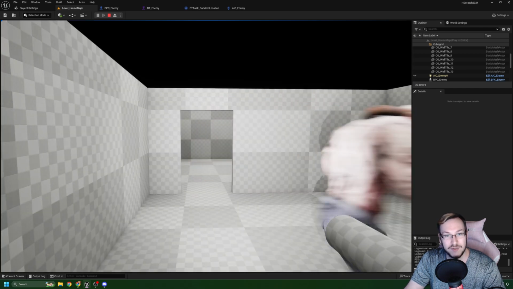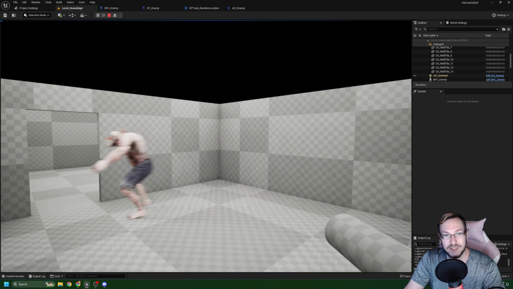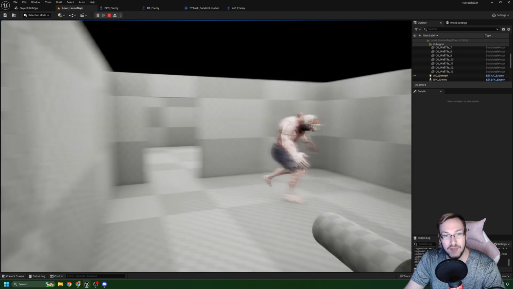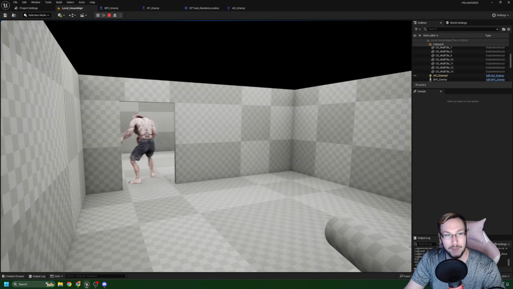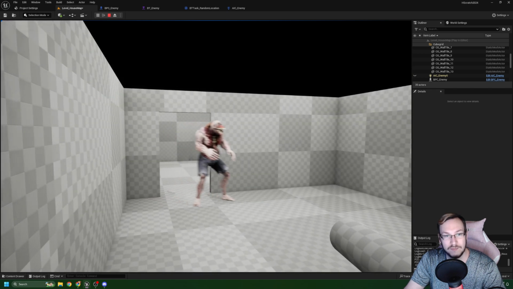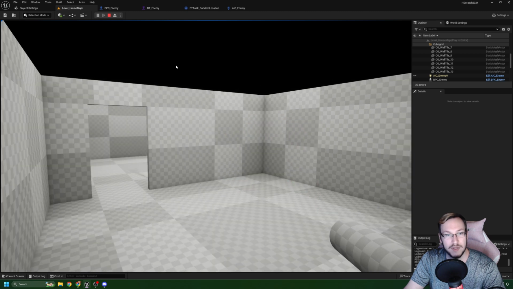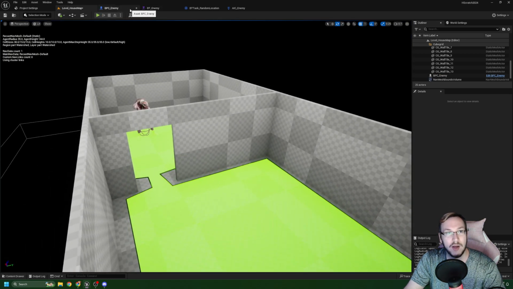Now, right now, as you can see, he's very fast, very jolty. And one thing that I really want to show you in this video is we're also going to make it so he doesn't snap. You see how he's snapping when he turns left and right? We're going to go ahead and fix that. So I'm going to press escape, and what I'm going to do is go up to the BPC enemy.